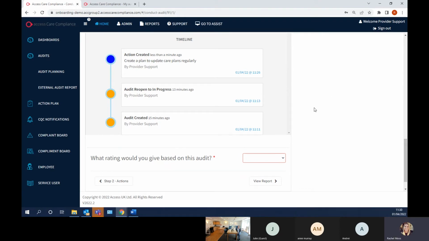But if you are practicing on the audits in the system, most of them at the moment are set to the rating drop-down option. So you will just need to select the rating like that. So I'll just say good for this one.